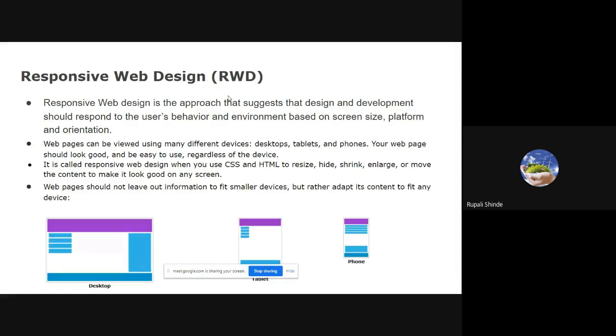Web pages can be viewed using many different devices like desktops, tablets, phones. Your web page should look good and be easy to use regardless of the device. That is the better way to access web applications on any device. It is called responsive web design when you use CSS and HTML to resize, hide, shrink, enlarge, or move the content to make it look good on any screen.